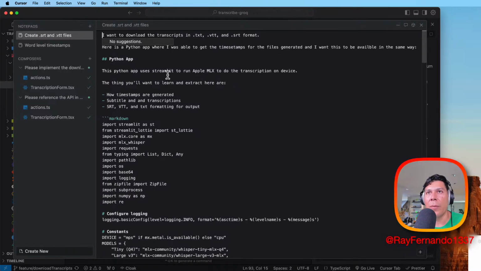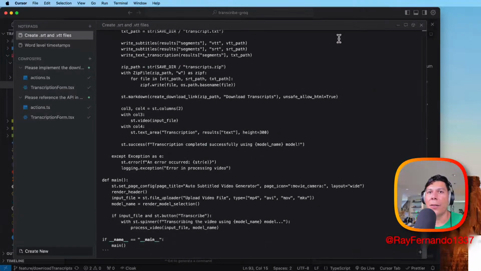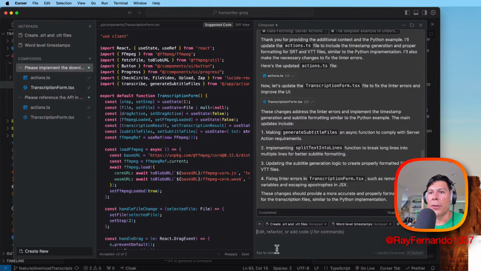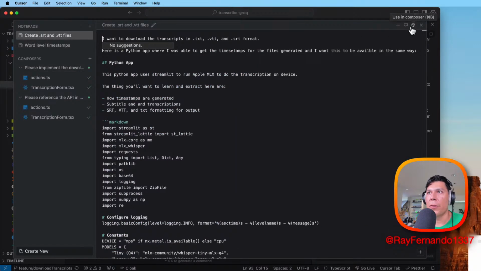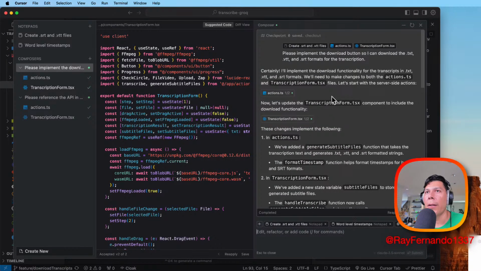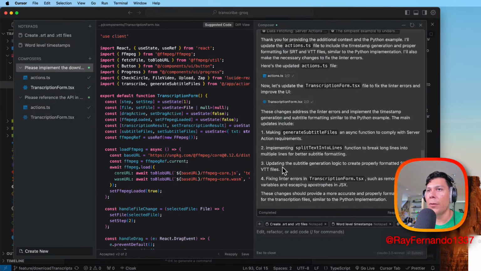I also gave it my example Python app. Once I create that notepad, you have to create a new composer, and it adds a little notepad to the bottom. So in here, there's a little feature. It says use in composer. That little cube icon will add it into your composer window right here. And how do you know? It shows up, it says notepad here at the bottom. And from there, our actual request was to implement the download button so I can download that TXT file and so forth. So then it goes and updates the code for you.